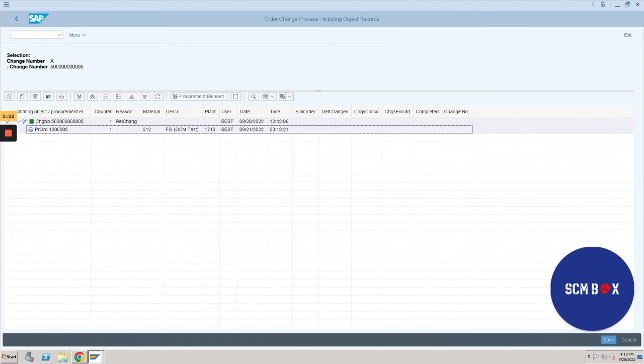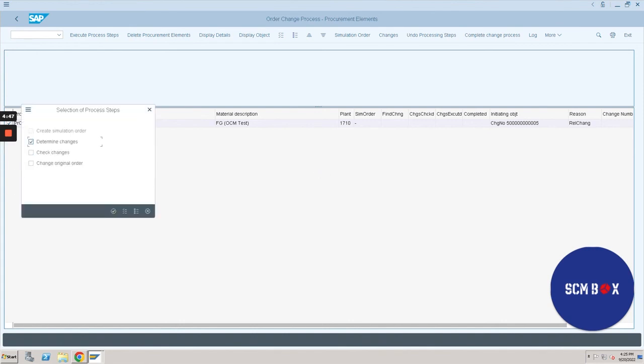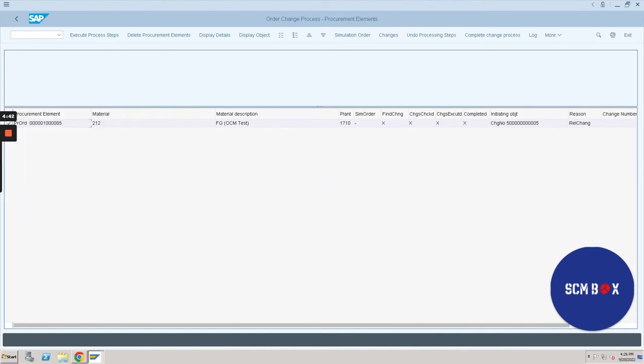So now you can see here, this change number is linked with this production order. So in order to adopt these changes, click on the procurement elements, where your production order will appear. Then select the order and click on the execute process tab. Here choose all the three options. So now the process steps were executed.